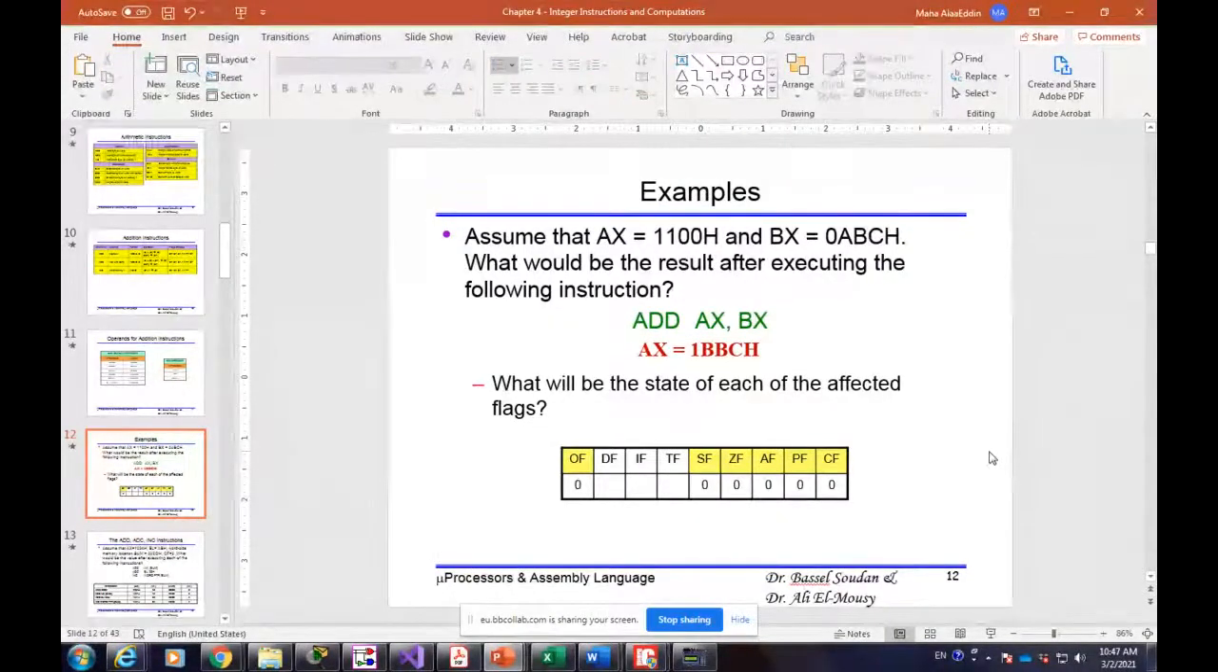And I have a lab. So I'll stop here. I'll stop at slide 12, because I don't want to take from your time.